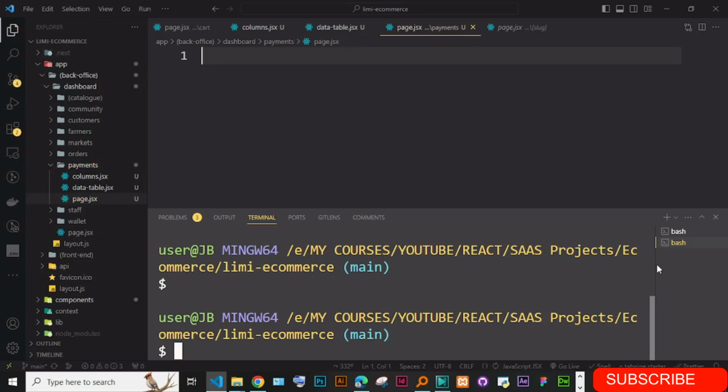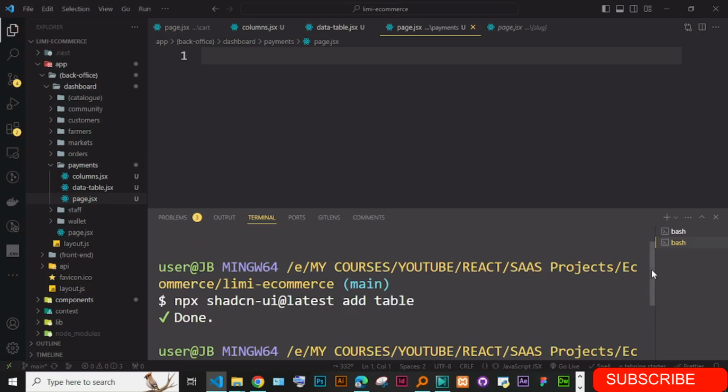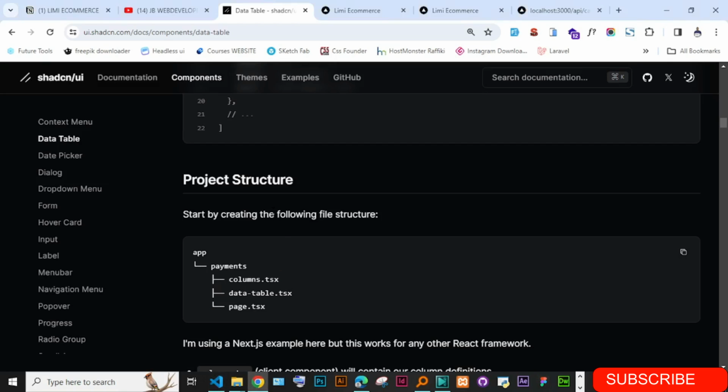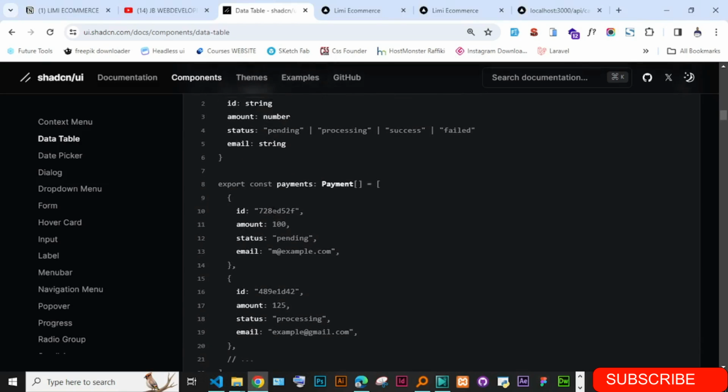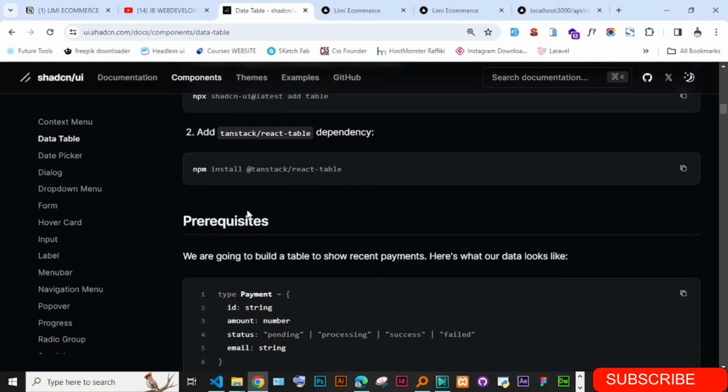Okay, so we have this installed. We can just go ahead and add this. First confirm if this was actually installed. Yep, you can see it's done. Let's go ahead and add this before we continue. So just add this TanStack table, just like this: npm install the TanStack table.